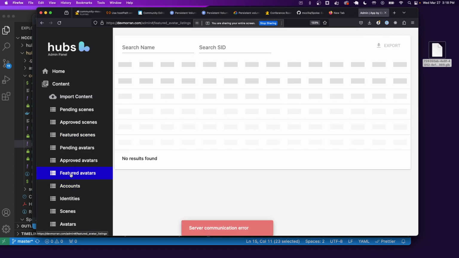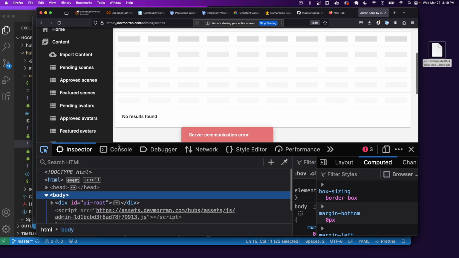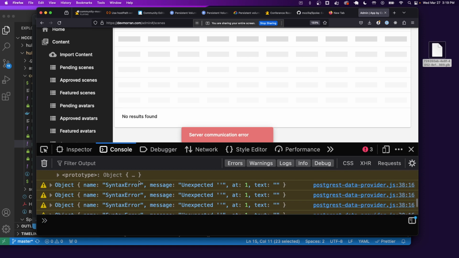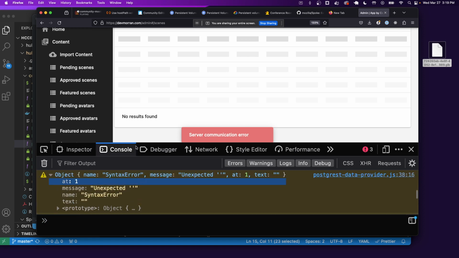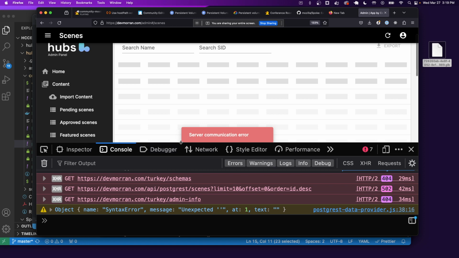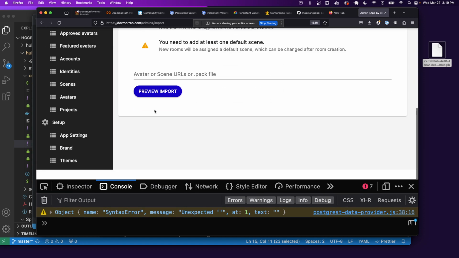What server communication error? Yeah, I haven't seen that before. Postgres data provider, schemas.